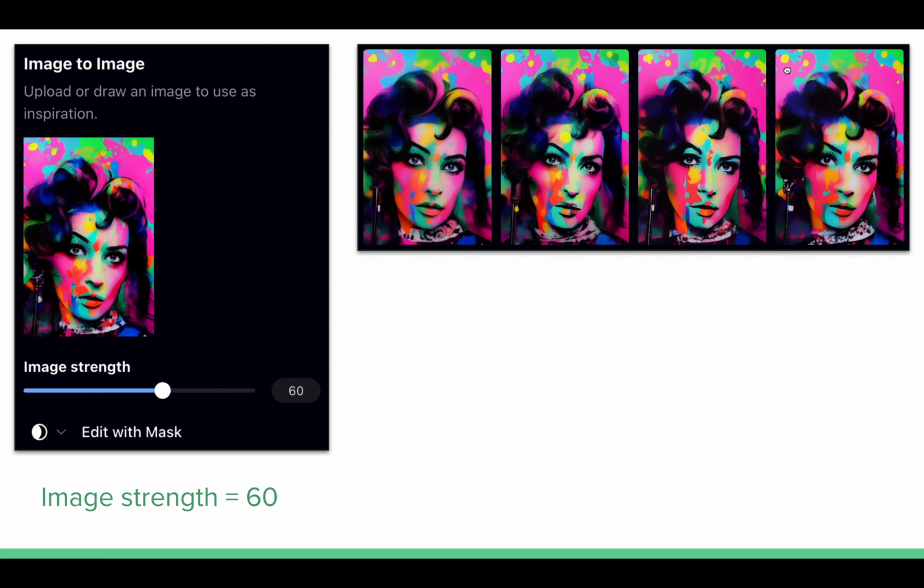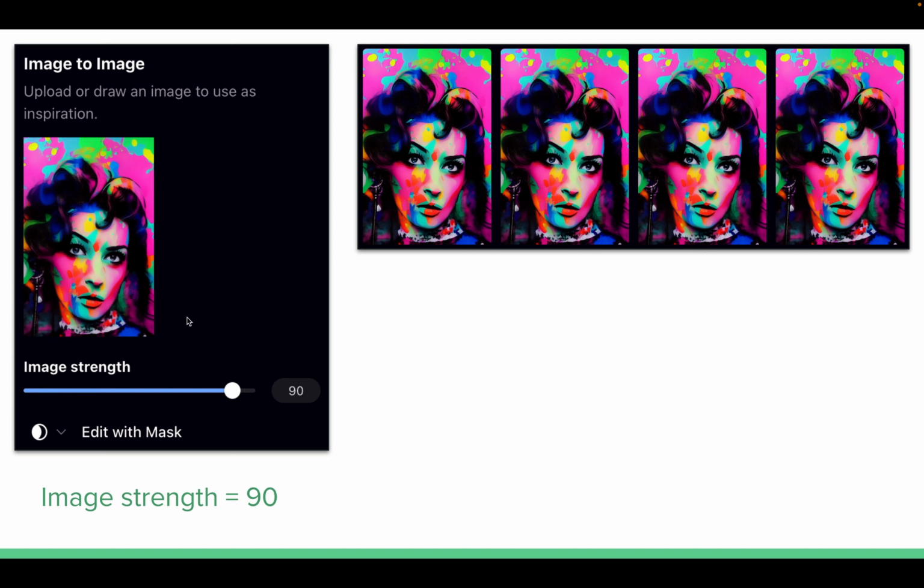For the image strength of 60, we see there are some modifications, but still we can see the input image and output image have some sort of a resemblance. If we select a very high image strength of 90, we hardly notice any changes between the input image and the output image. So we can use this feature to do creative exploration once we have narrowed down on our selected images.